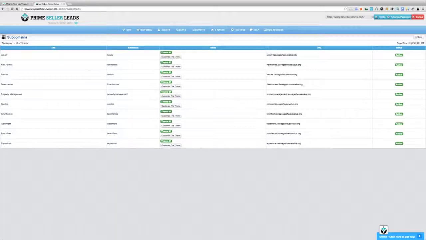Now what we've given you is different property types, 10 of them in fact: luxury, new homes, rentals, foreclosures, property management, condos, townhomes, waterfront, beachfront, and equestrian. And what we've done is we've created different subdomains for each of those different property types.